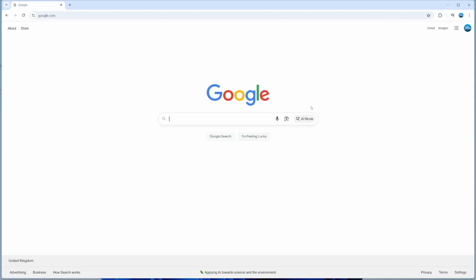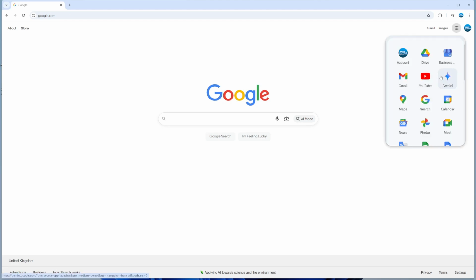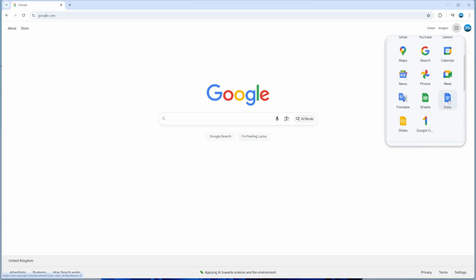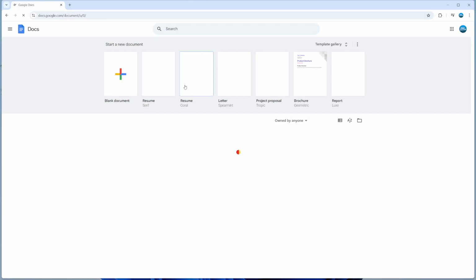Then once you're on google.com, what you want to do is come up to the top right-hand corner and click onto these nine dots, which says Google Apps. Then on this window that comes up, you want to scroll down a bit until you see the Docs app just here. Give that a click, and that's going to direct you to the Google Docs homepage, which is going to look like this.